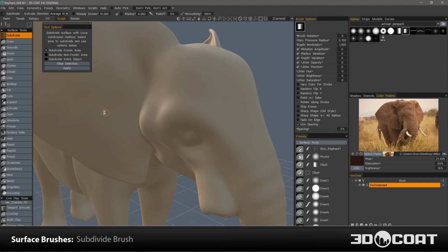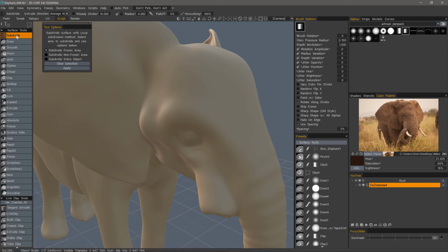When you're sculpting in surface mode, the very first brush you'll notice at the top of the tool panel is the Subdivide brush. This is somewhat like live clay in the sense that it allows the user to locally subdivide using their brush or a shape draw mode from the E panel. However, the live clay brush will apply the subdivision as you brush, whereas the Subdivide brush allows you to first make the selection and then apply the subdivision.